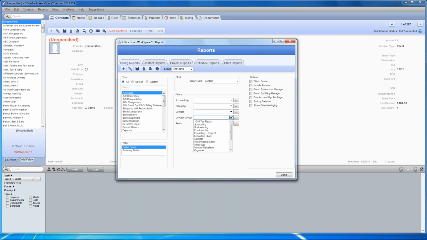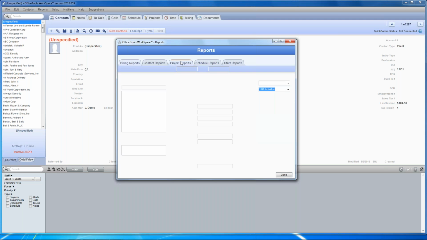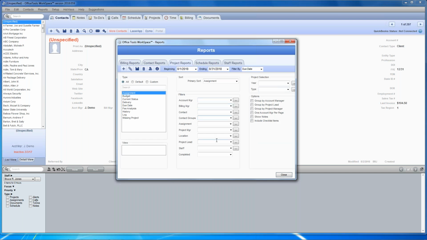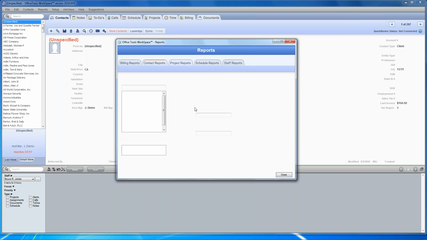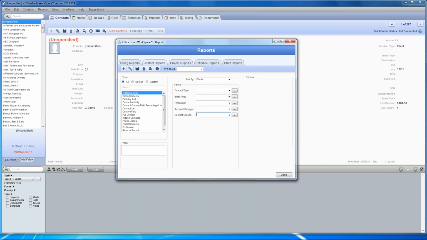It's an answer not just for reporting, but also for form letters, mass email communications, basically any subgroup of contacts that you want to have. You can now use contact groups not just as a way of communicating with the clients, but also using that specific group across all of your reports. If you go to project reports, you'll see inside of here, contact groups. If you go to contact reports, a lot of times inside of here, you'll see contact groups. The contact groups have become one of our most powerful features.